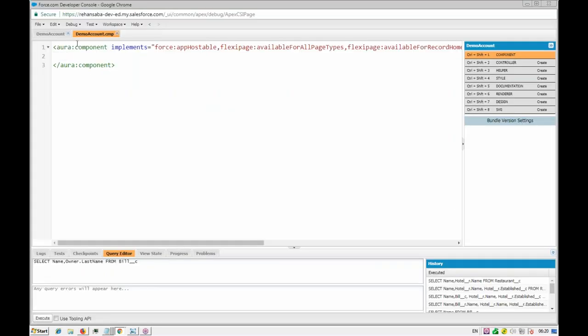Whatever we checked, if you don't check that, this implements part will not come. Only that is the difference. You can put this manually also, then it will become compatible. But you'll have to remember what flexi page and so on. So instead of remembering that, you just check it and automatically it will put it here. Now our component is going to be compatible with quick action, tabs, and record type pages.